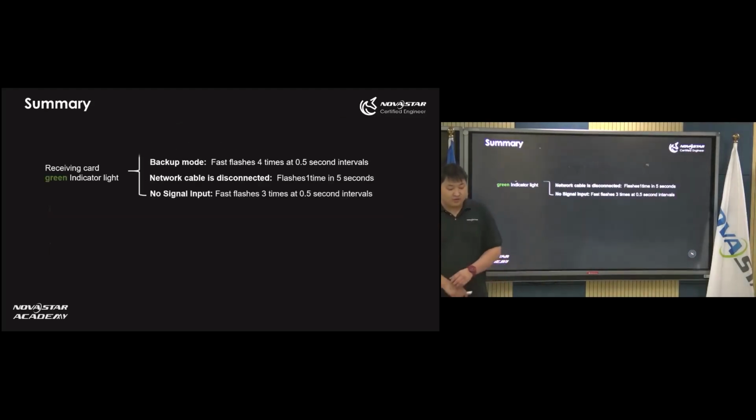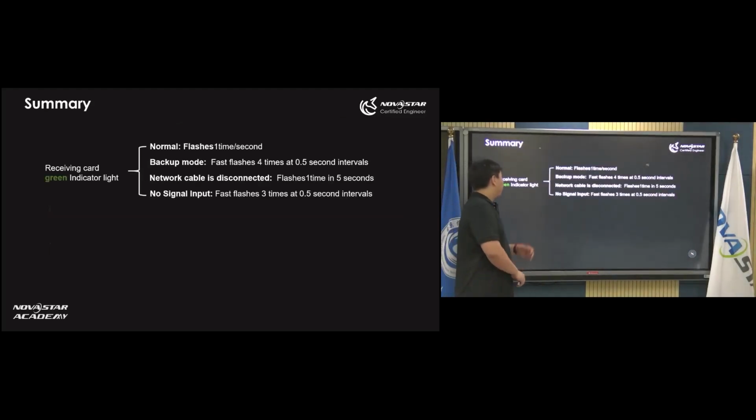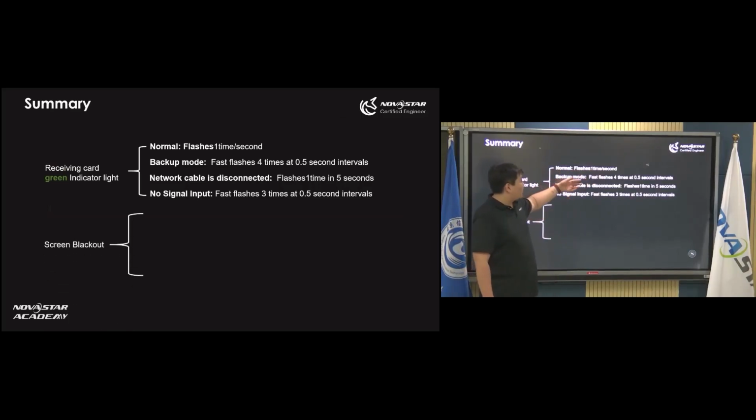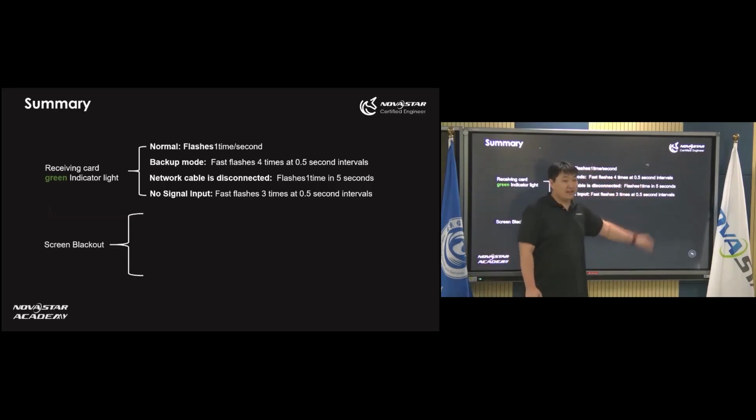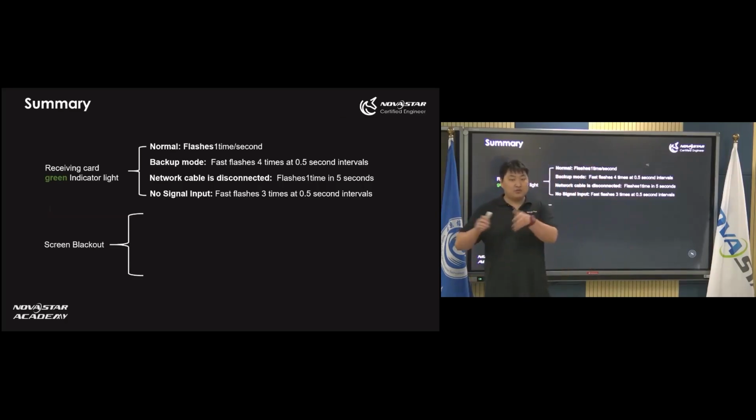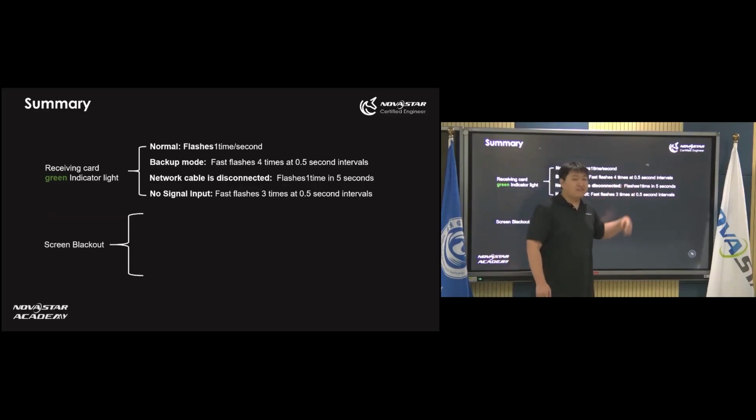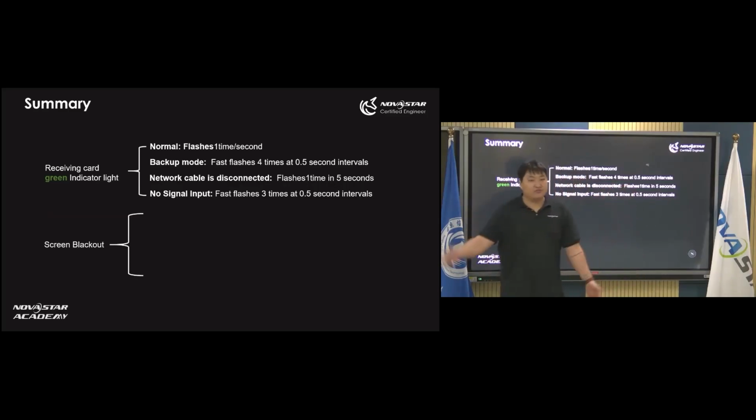All right, here we can do the summary. The receiving card green indicator light flashes normally 1 time per second. The backup mode is forced flashes 4 times at 0.5 second intervals, like 1, 2, 3, 4, stop. Things like that. And the third, network cable disconnected, flashes 1 time in half a second. It's really a long-term flash.